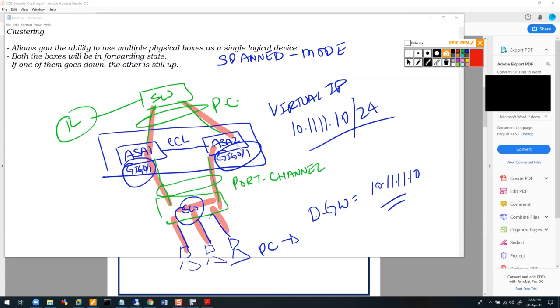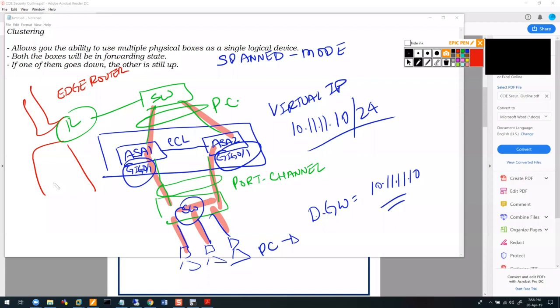Now, somebody had a question about how many uplinks I have towards the internet. So towards the internet, this is your edge router. The ASAs will not be connected towards the internet directly. They would have to go through an edge router in this case, because it's an ether channel over here. So the edge router is the one that will be actually connecting to what? To the outside. In this particular model, the span mode.